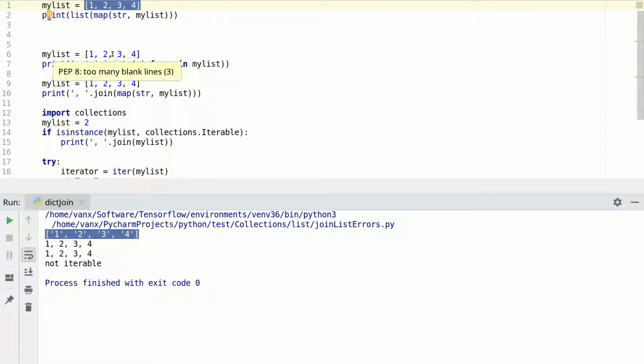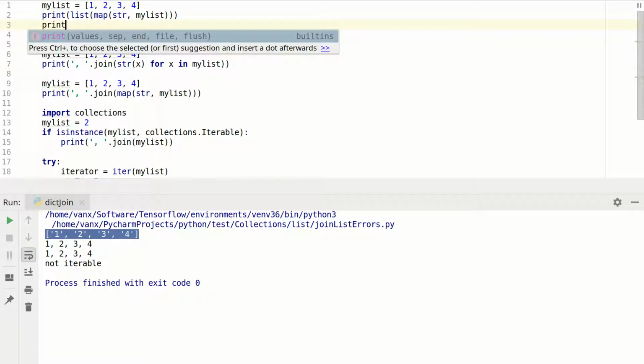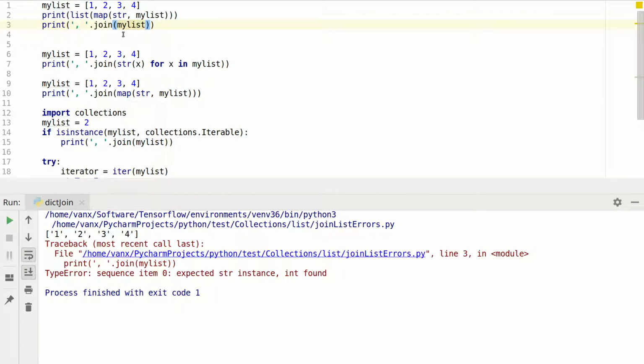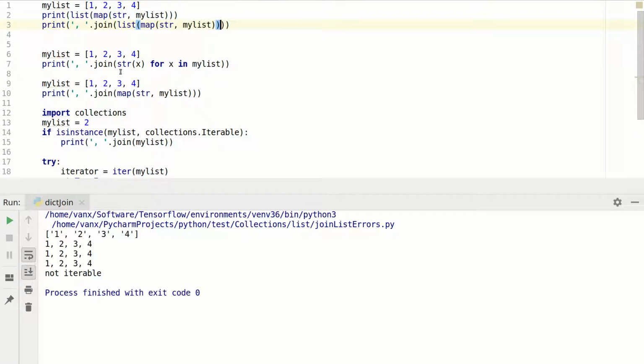Now of course you can join them if you want. Let's just try to join them to see that we will not have this error. Sorry, I need to provide this one here, and right now it's going to work. As you can see, we have a string which is joined with commas.